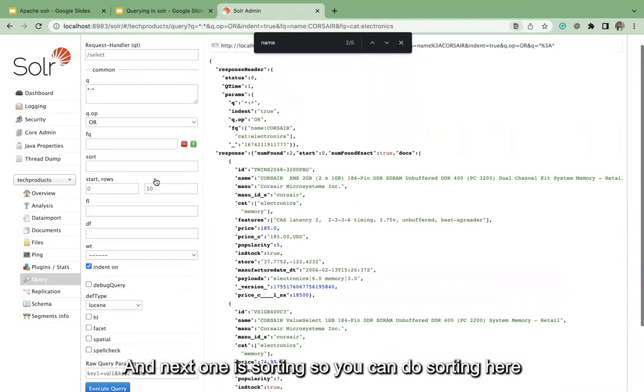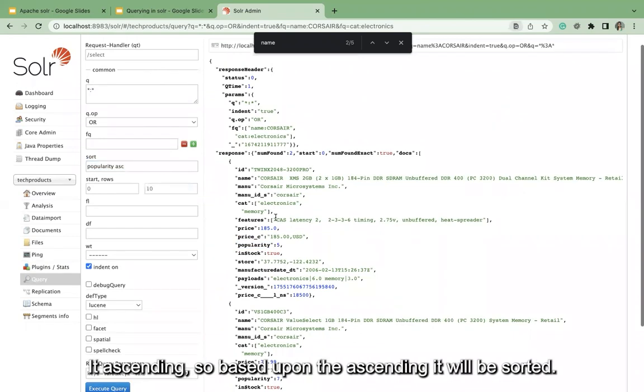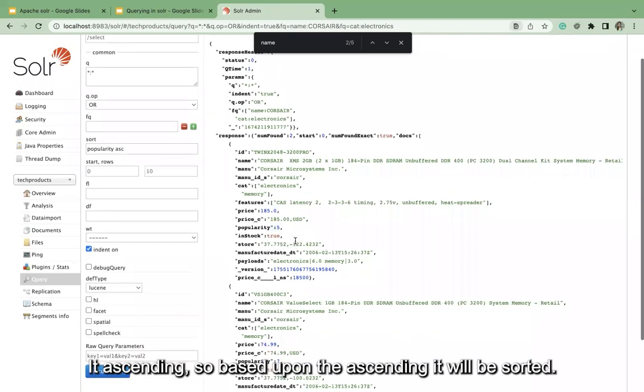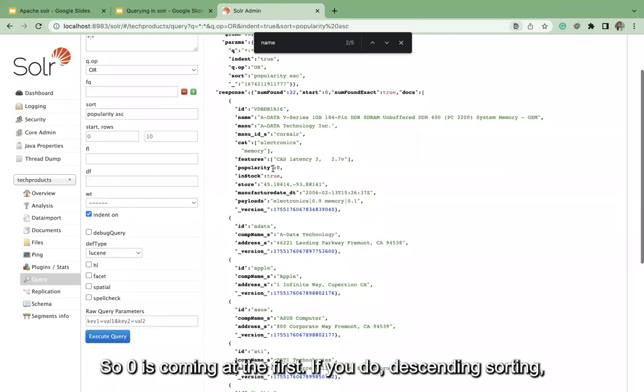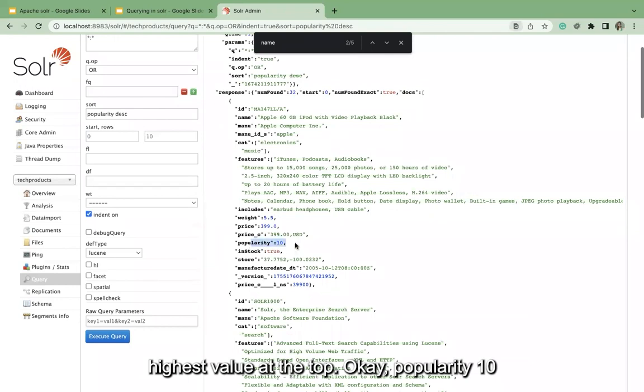And next one is sorting. So you can do sorting here. Popularity is an integer, so I'm going to sort it with ascending. So based upon the ascending value, that will be sorted. So 0 is coming at the first. If you do descending sorting, highest value at the top. Okay, popularity 10. Okay, so you can do sorting also here.